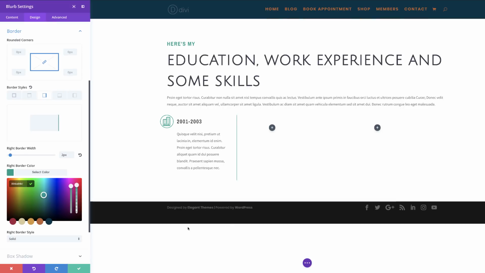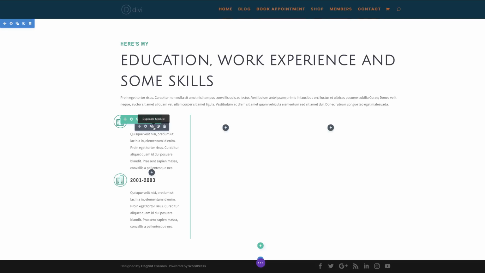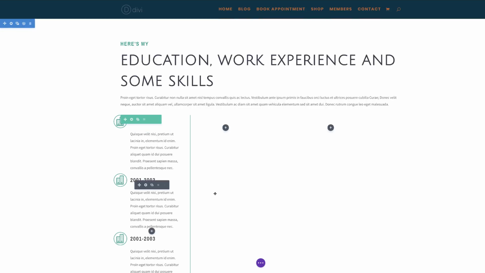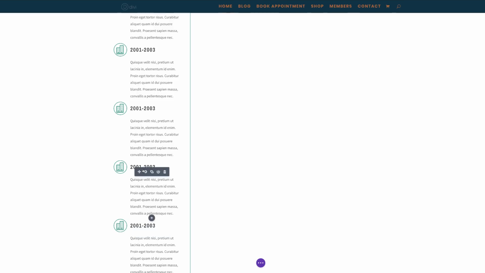So this is looking good so far. So now I'm going to go ahead and save. So this is the time now to duplicate our module several times, because this is going to be our timeline. So let's go ahead and do that. So I'm just going to do this a few times like that. And then all you got to do is to come over here and change the years.